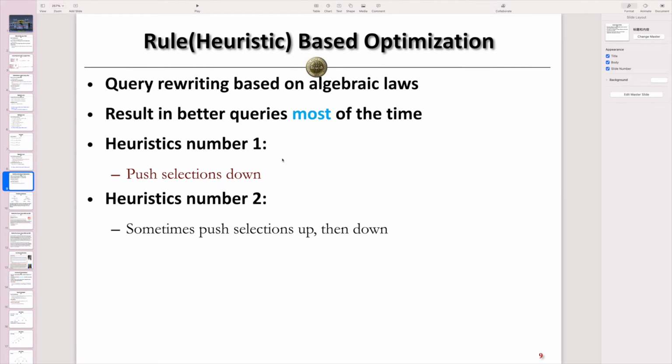Some other rules or heuristics we can use are shown on this page. The first heuristic is called push selection down. We can push the selection down on the logical plan, or the logical tree, for execution of the queries. And this is one of the heuristics. In some other cases, sometimes we can push the selection up first and then down. This is another heuristic we can use for redesigning or rewriting the query expression logical trees. What does this mean? We can show you with some examples.